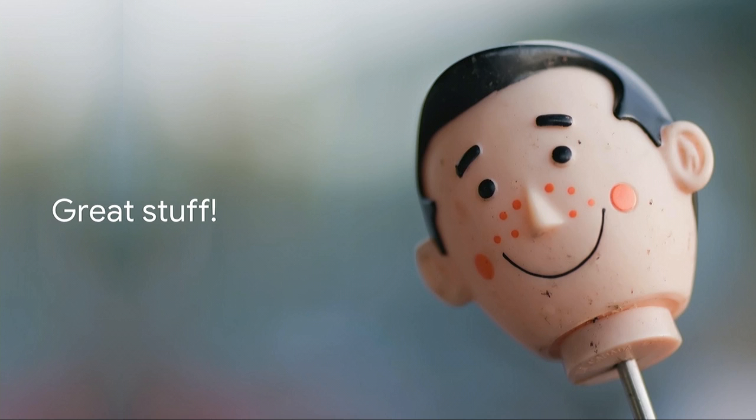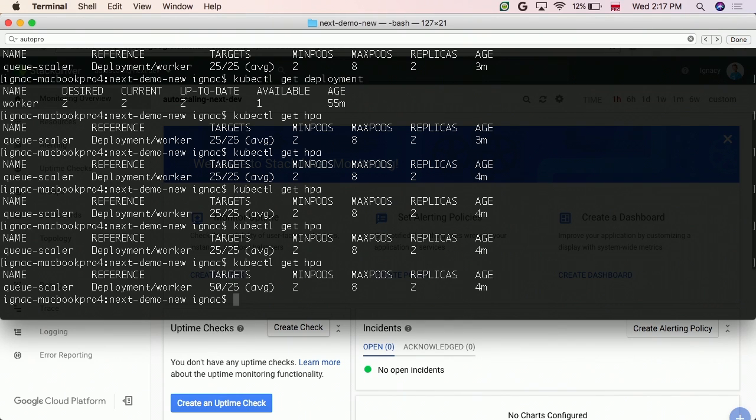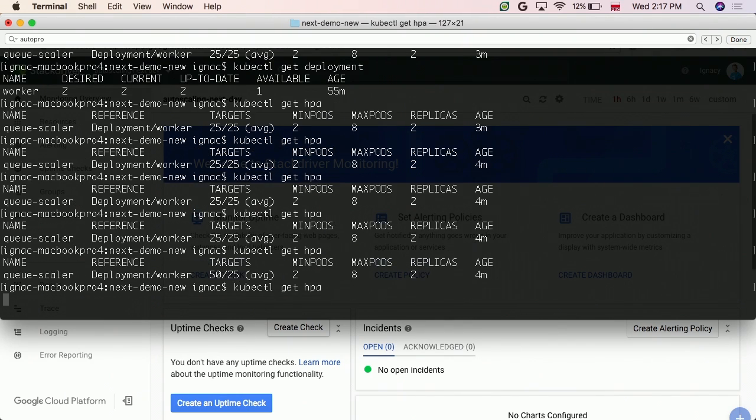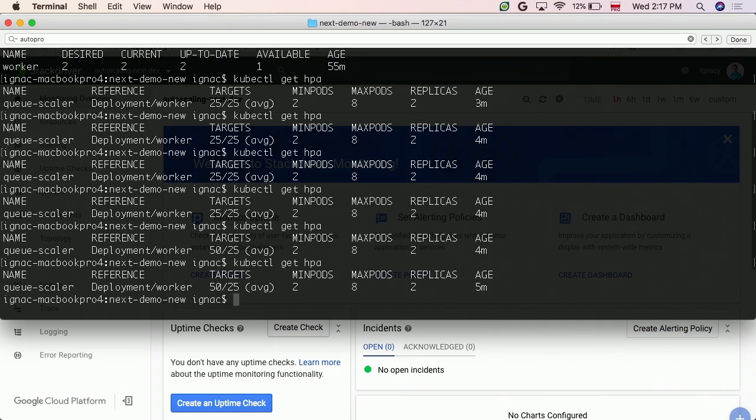All right. So can we get back to the demo screen? Yeah. Thank you. OK. All right. So retrying, we got 50. So this is the value that I was expecting you to see, right? We generated 100 messages, and we have 2 workers. So the average per worker is 50, while the target was 25.